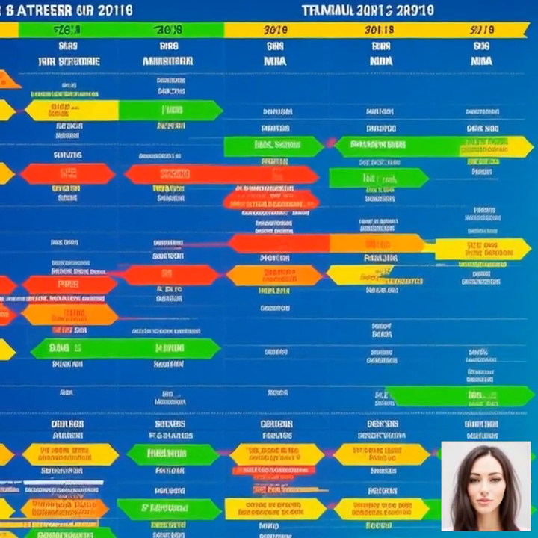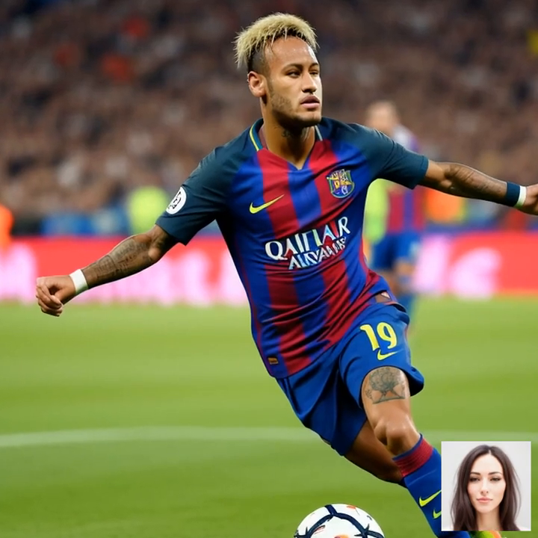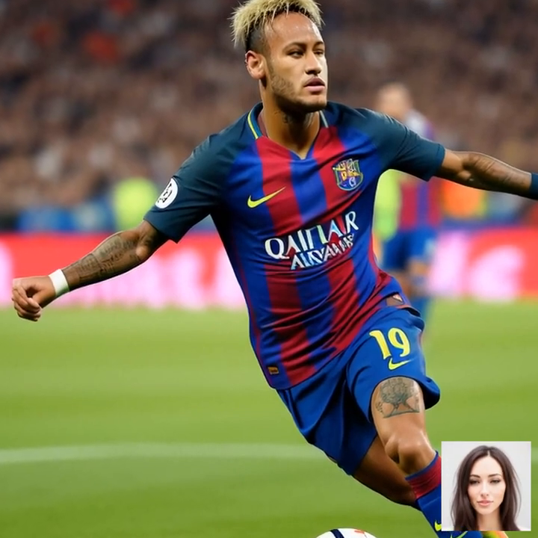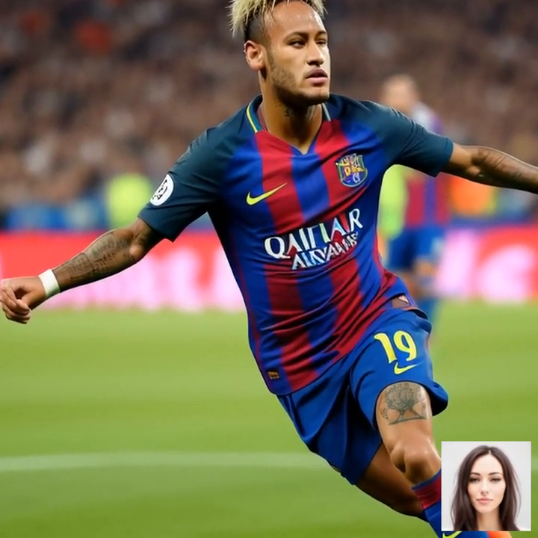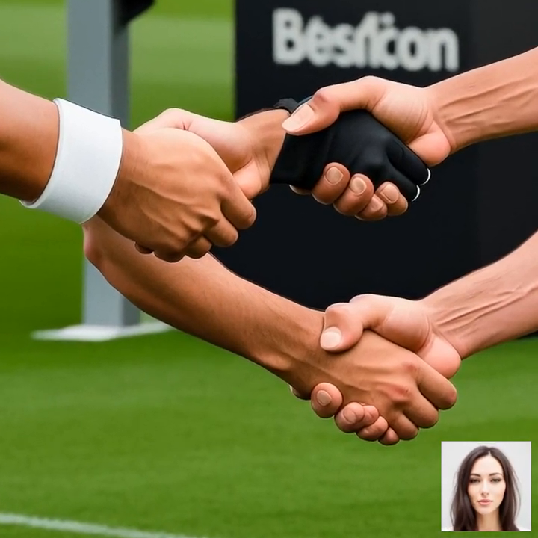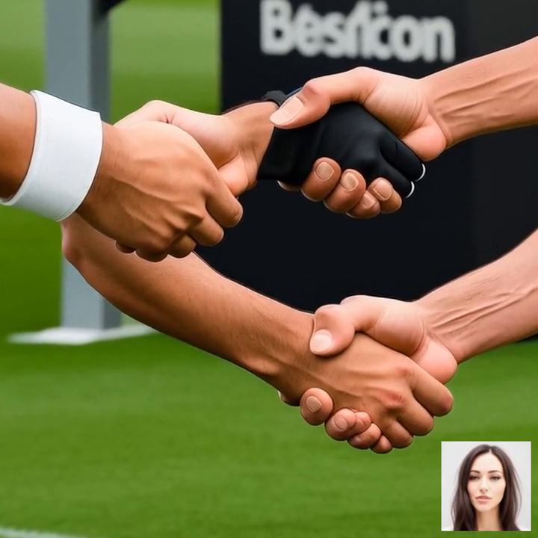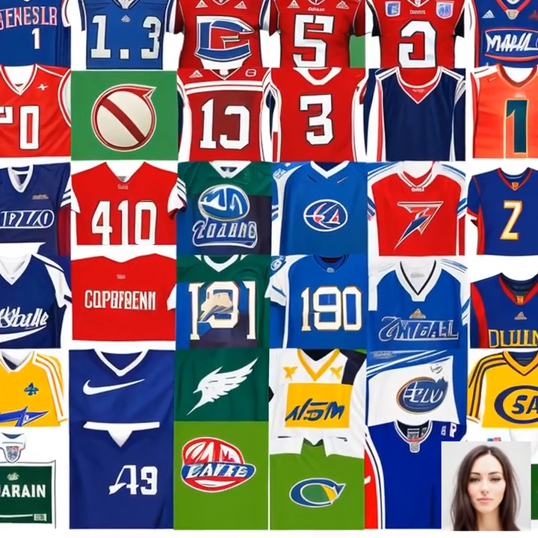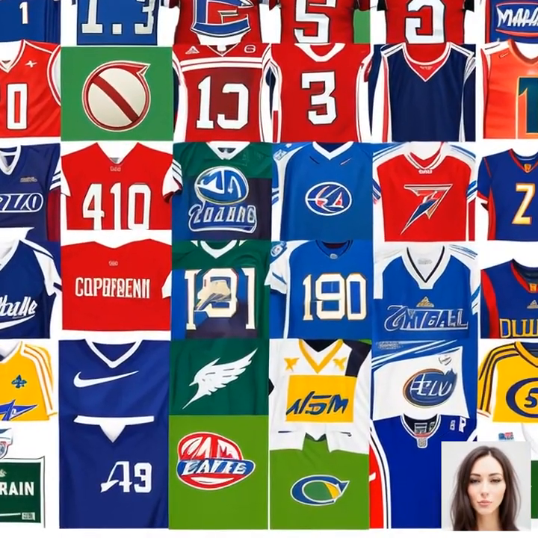And then you have player transfers, a major part of the global football economy. Every time a player is bought or sold, it's not just about adding quality to the team. It's a significant financial transaction that can have a huge impact on a club's finances. Just think about the record-breaking 222 million euro transfer of Neymar from Barcelona to Paris Saint-Germain in 2017.